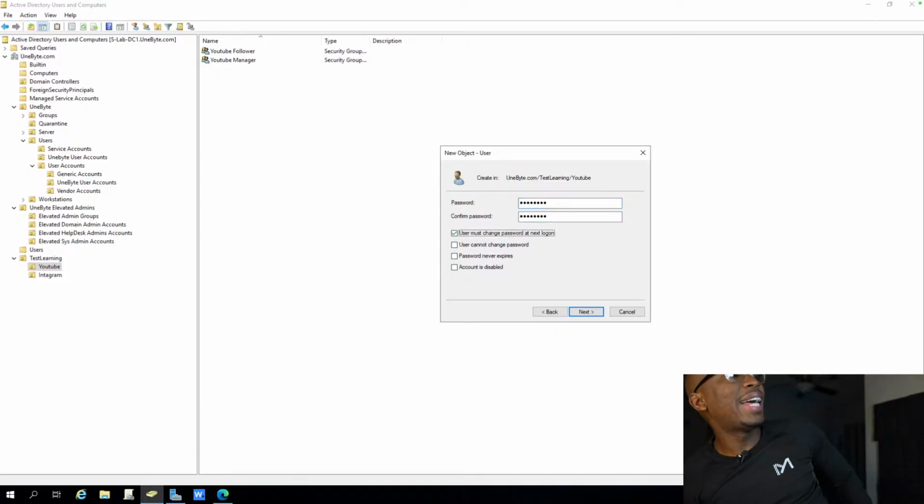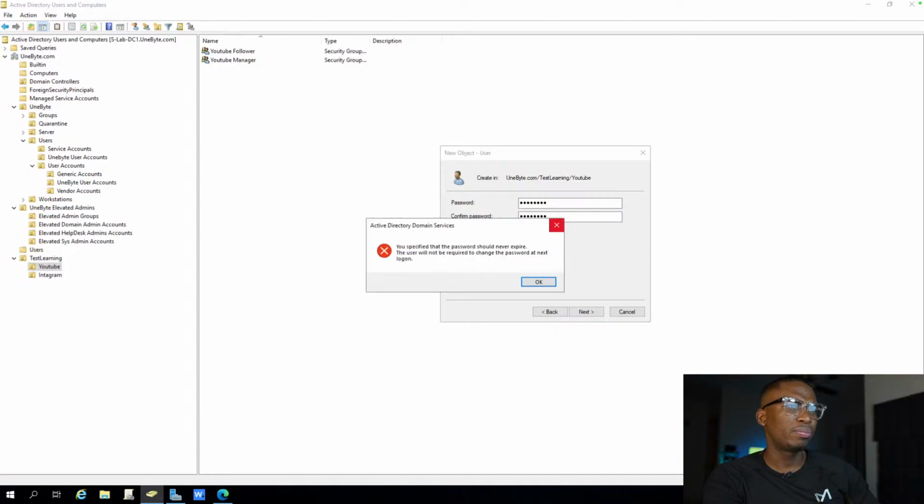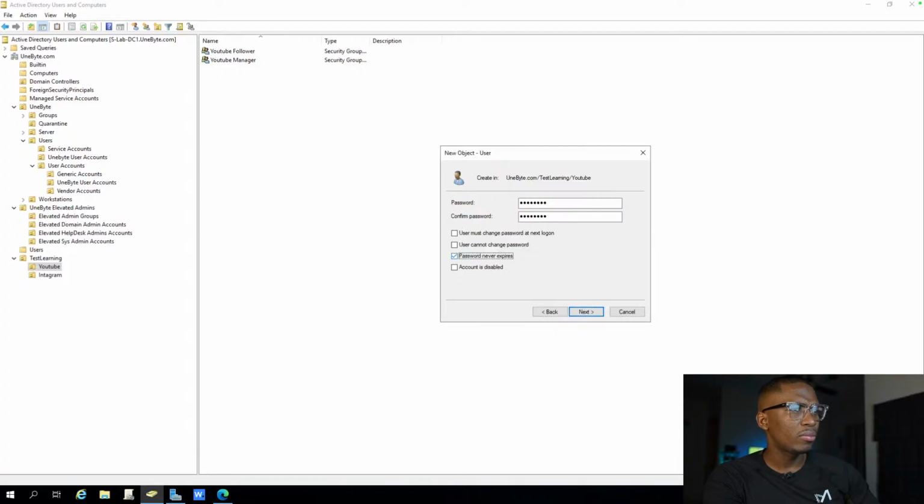Here are also the settings that are important to note. If you are doing a service account, for example, a service account, like I explained before, has different rules that govern it. If you have a service account, you wouldn't want the password to keep changing. So you would want to choose password never expires, so the service account can keep doing its thing without the password expiring. And if you want the user to change their password at the first logon, you would want to hit that.